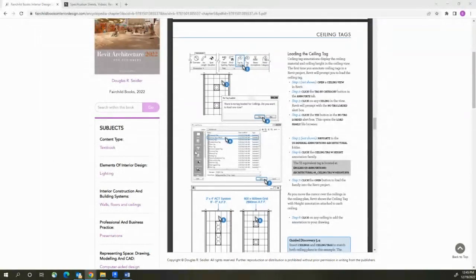We're going to focus in this video on a couple more advanced ceiling elements. So the first thing we're going to do is add ceiling tags. Ceiling tags are mainly used in anything where you have more than one ceiling height and ceiling type. So if you were building just a simple residential structure and it's sheetrock ceilings throughout, you may not need these.